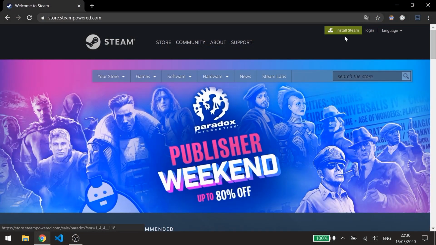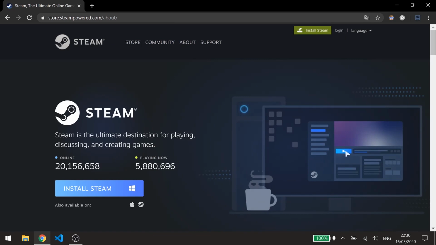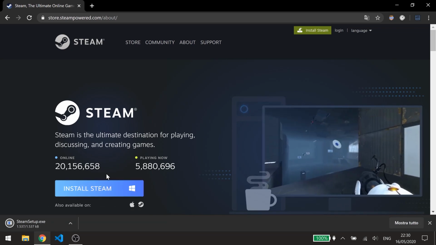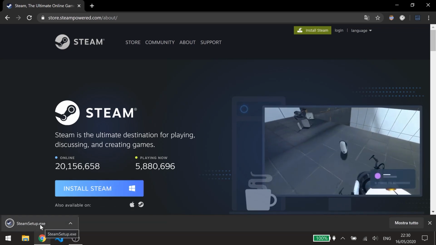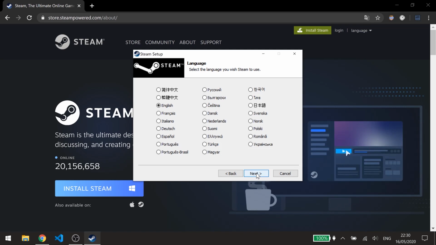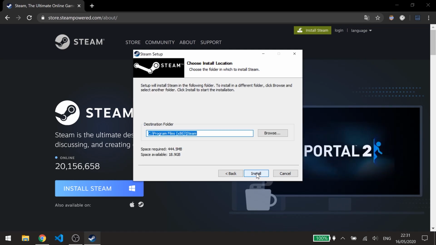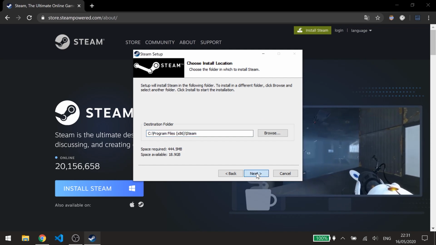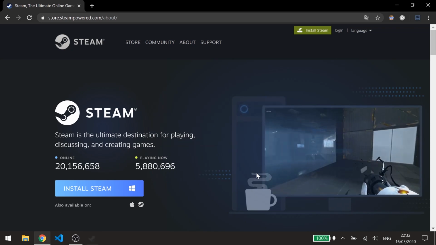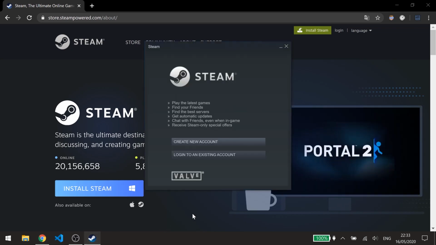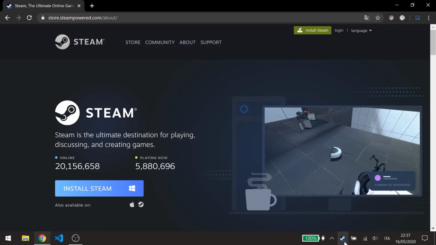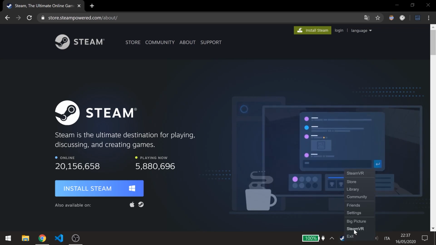Then you go to the Steam site, so you can also install Steam. You install the Steam application, so you open the Steam setup executable. You start the installation, you choose the language and also the directory where the application will be installed. After the installation and also the updates are finished, you could open Steam. They will ask you to create an account or to log in with an existing account. Then you will open Steam, where you could install SteamVR.